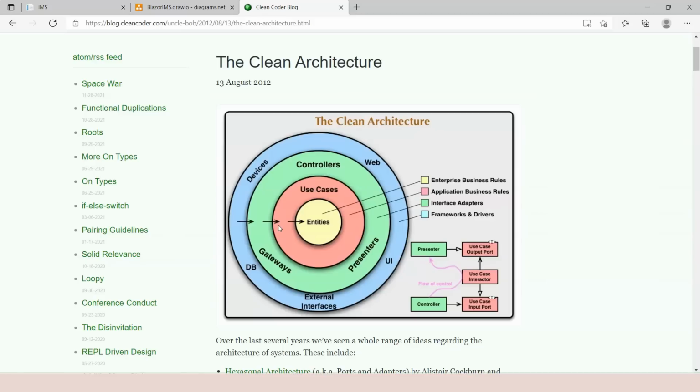So the first key here is use case driven, and the second key here is plugin based, right? Use case driven is referring to the core, and plugin based is referring to any IO devices. Any IO operations will be in the DB layer that is outside of everything, right? It's the outer ring. So that's clean architecture.